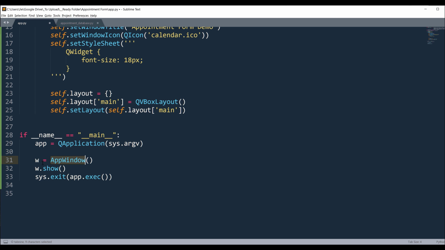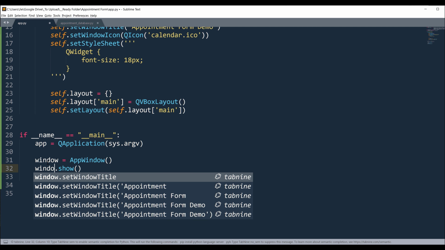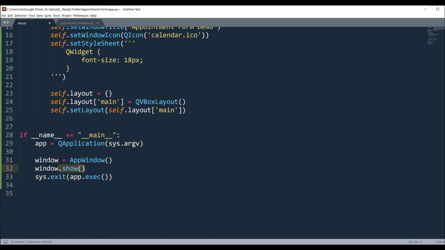Now to launch the application window, here we need to create an instance of the AppWindow object. And I'll name the object as w. And to display the application window, we need to reference the window object. Here, let's name this as window. Then use the show method to display the application.